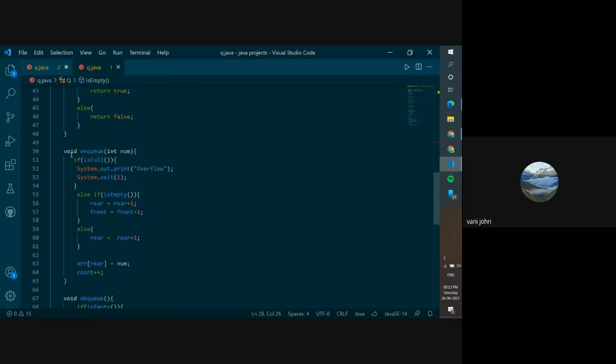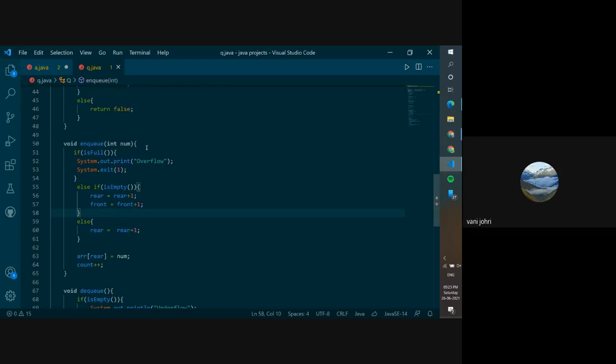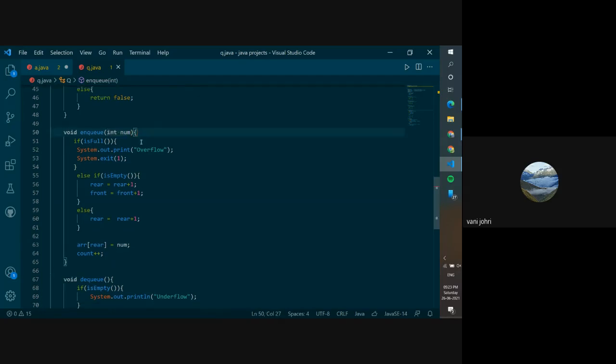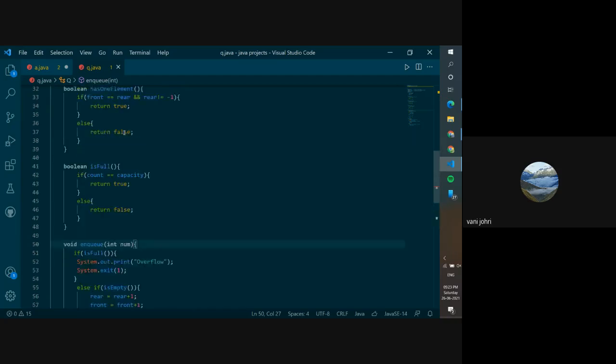Okay. So now we will write a method to add an element to the queue, and adding an element is called enqueue. To enqueue means to add an element in the queue. So this is the element that we're going to add. We send a number and then we check if it is full.